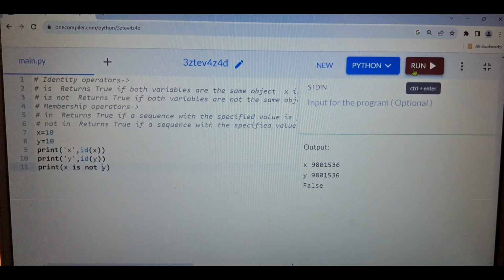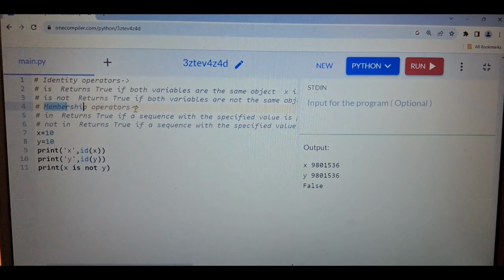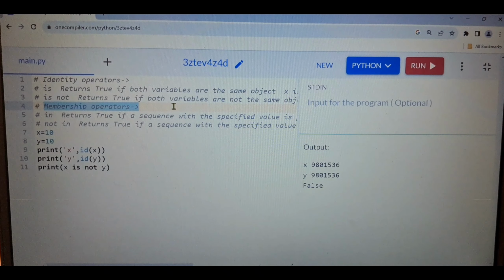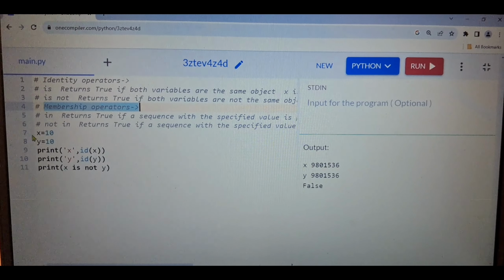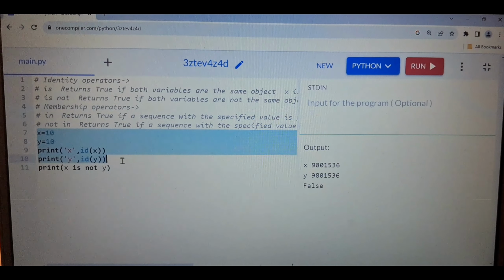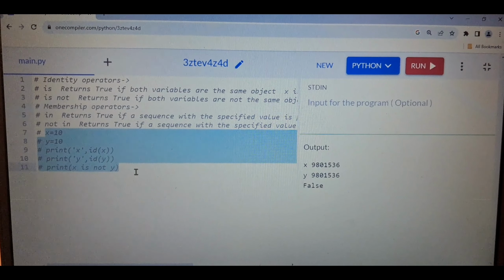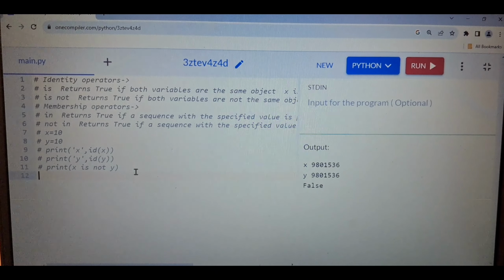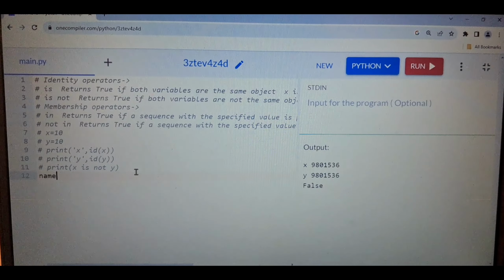Then we have one more operator, the membership operator. So let me tell you this one. What is this membership operator? Let me comment this entire code. For example, you have one name, which is Gridi show.